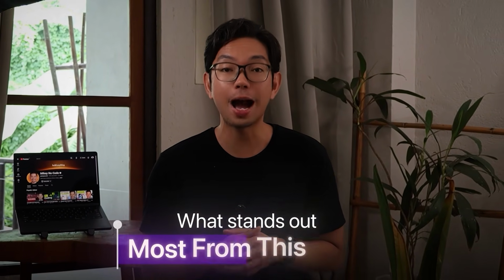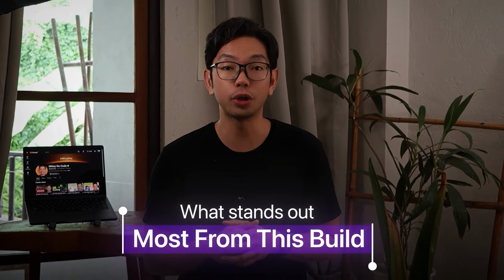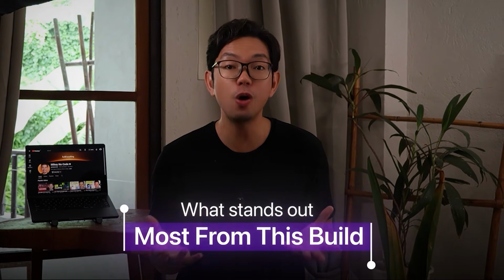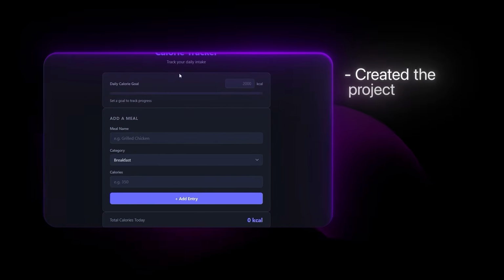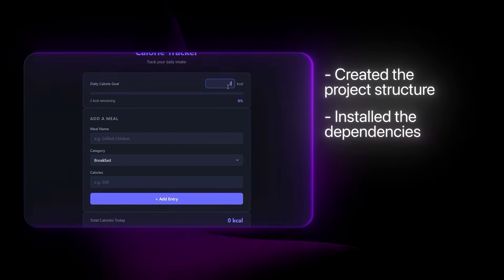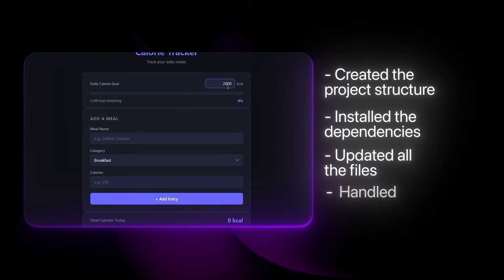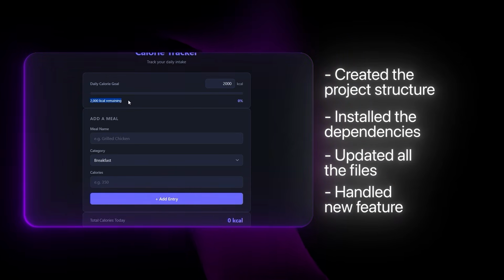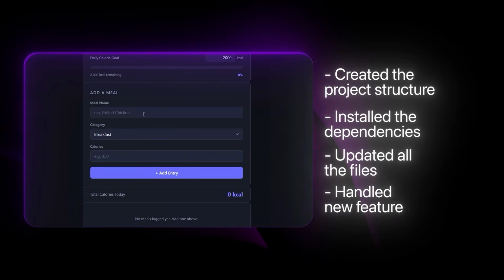What stands out most from this build is how much of the traditional setup work Hermes can just handle on its own. We started with a simple idea, we gave the agent clear instructions, and then ended up with a working calorie tracker running locally on the computer. Hermes created the project structure, it installed the dependencies, it updated the files, and it handled each new feature without forcing us to rebuild the app from the beginning.